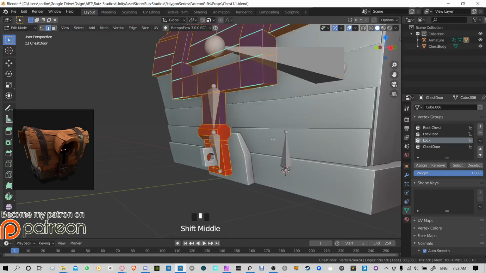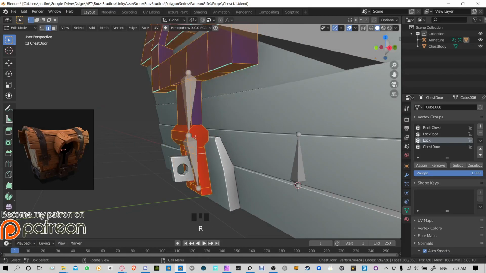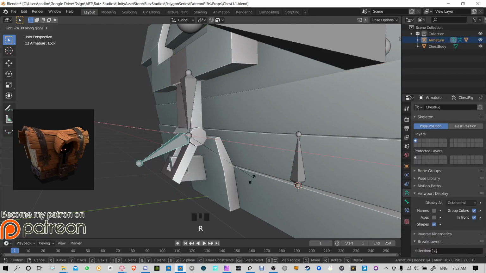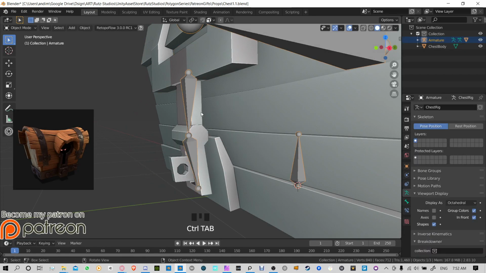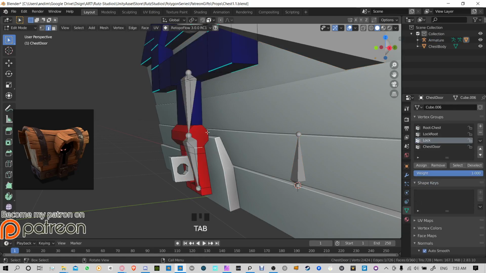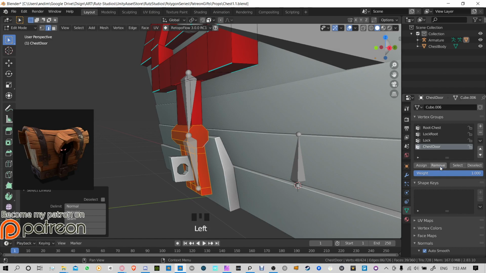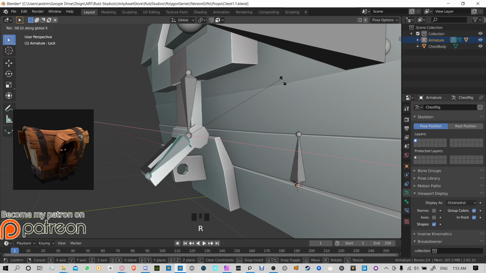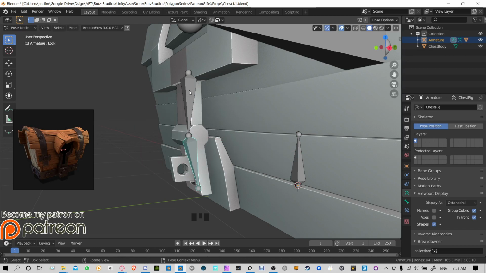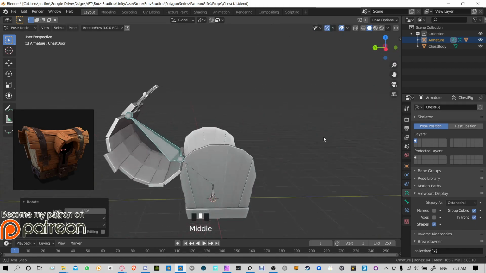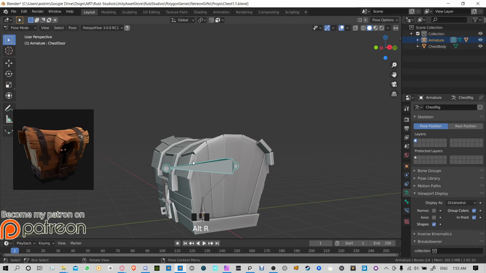Now let's grab this guy. This and this. The chest door has influence on it, so we need to remove it. Now it doesn't have influence. Should move without any problem. And then this should move without any problem. And we have an opening chest.